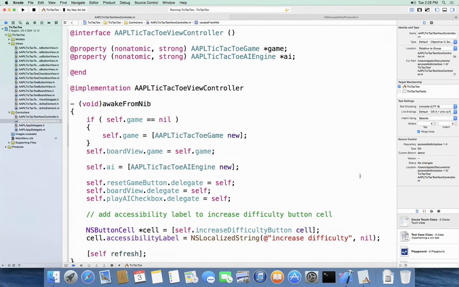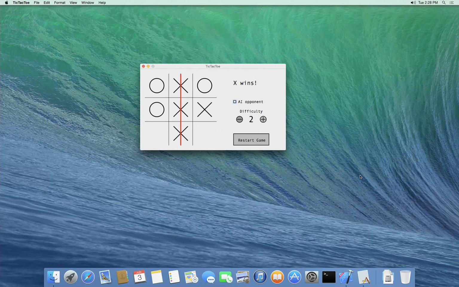And with that, now when a VoiceOver user lands on these plus and minus buttons, they'll be read as the increased difficulty or the decreased difficulty buttons. So why did we get that accessibility for free? Why did they even show up in the first place? Well, this custom class is actually a subclass of NSButton. So we've done a lot of work behind the scenes to bake accessibility in to all of the standard AppKit controls. So whenever possible, try to use those because we've done as much work as possible for you. The one thing we needed to do is just add a description, which is quite simple.